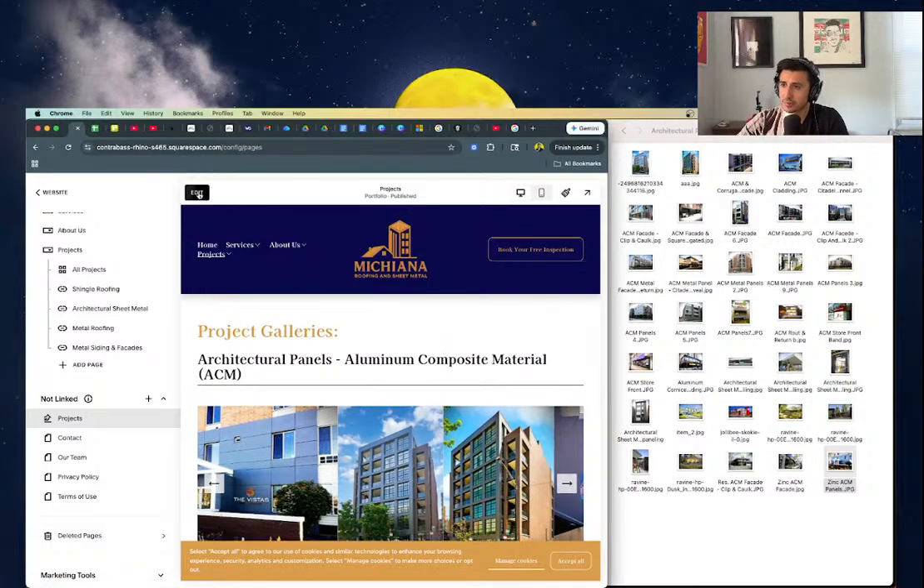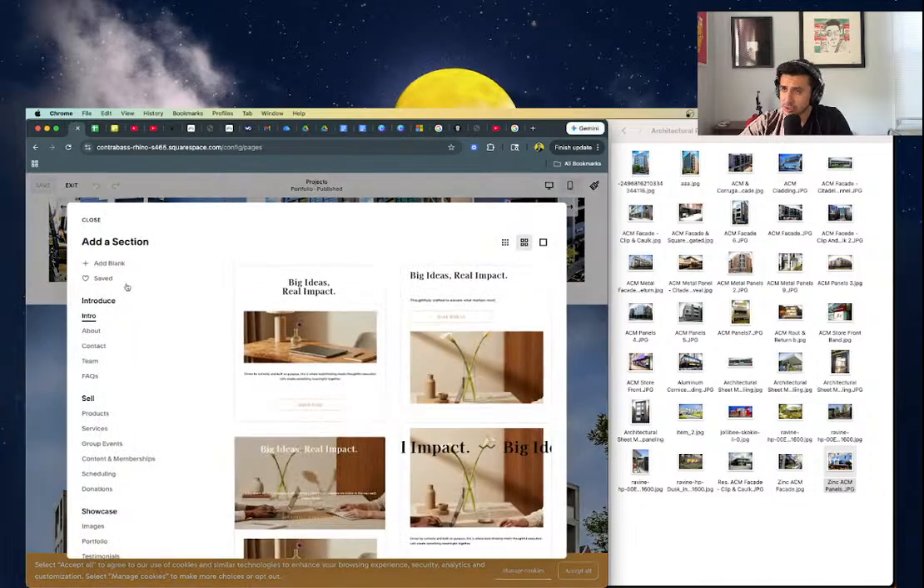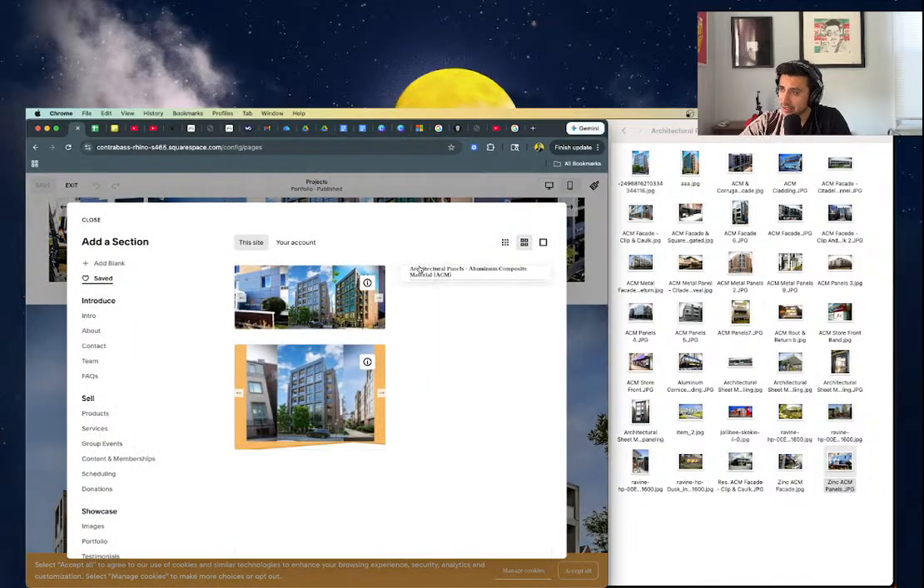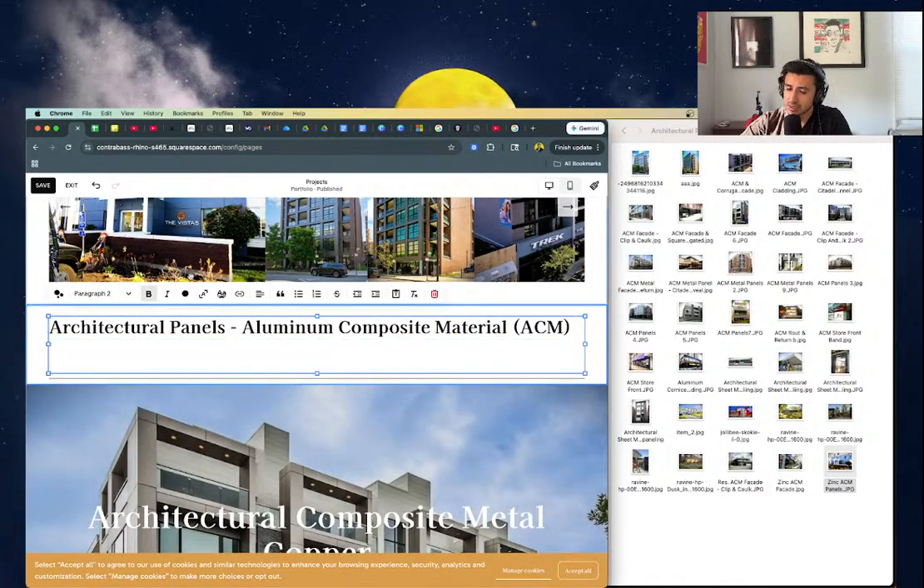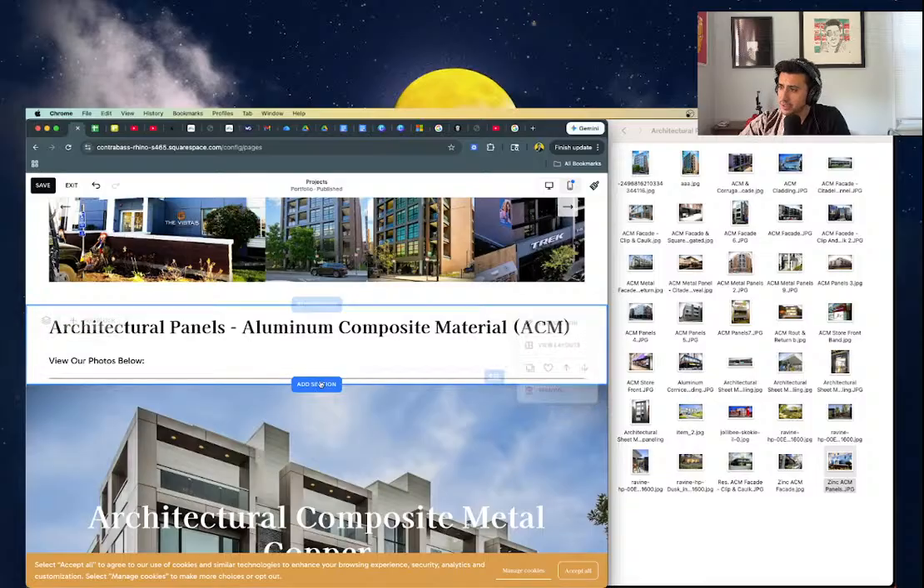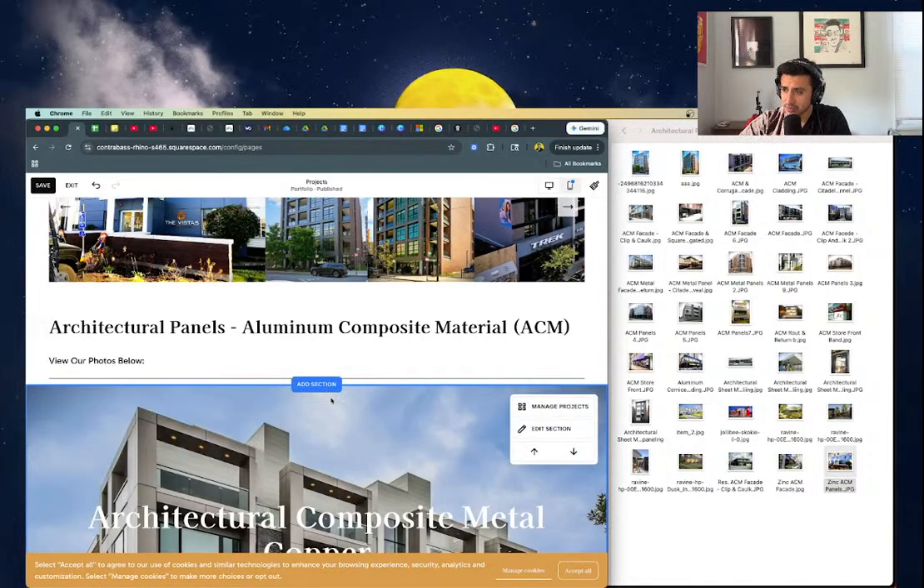So you've got that project gallery. We're going to add another one here. We're going to go to add section. And again, because we've already saved that in there, we're all set there. And we're going to put view our photos below. Perfect. And then we're going to add another section. I'm just going to add the same saved section that I have from the last one.